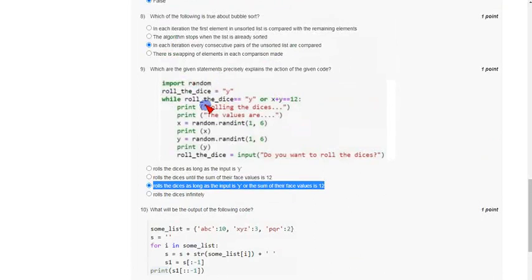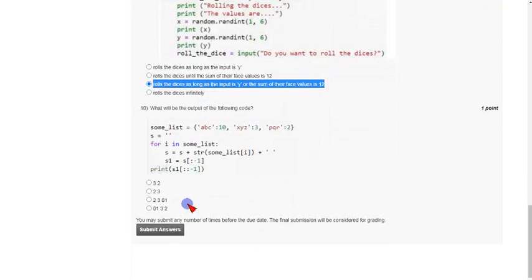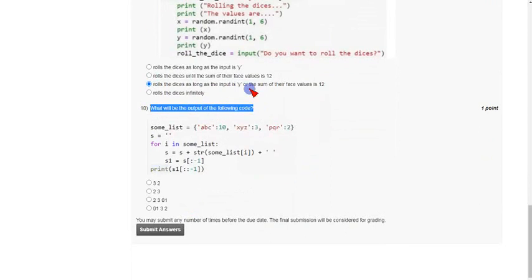And coming to the final question of this week, the 10th one. What will be the output of the following code? So the 10th question answer is again option C, that is 2301. So friends, these are the answers regarding the 5th week of the Joy of Computing Using Python course.